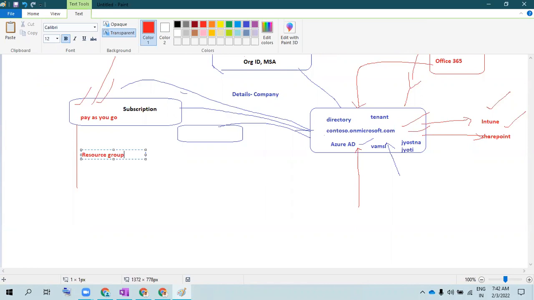You can create n number of resource groups, and each resource group contains more than one resource. One resource cannot be part of multiple resource groups, which means if you have VM1, VM1 will be part of resource group 1. VM1 cannot be part of resource group 1 and resource group 2. Only one resource can be part of one resource group only.